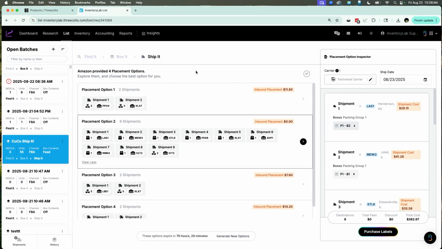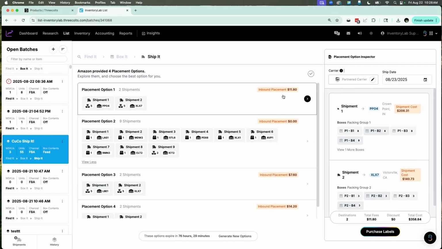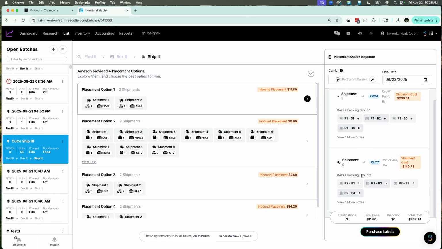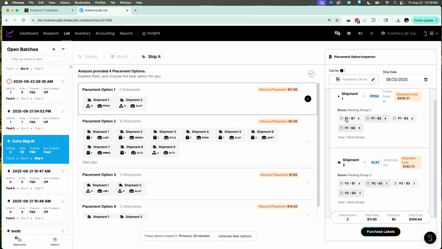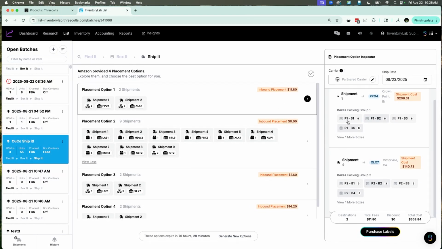All right, we are now at the box it stage. So you can see here that we have a few options for placements. We have placement option 1, which has an inbound placement fee of $11.80. We can see that there are 2 shipments with it, and we can see exactly which boxes are going into which shipment. So we have packing group 1 goes up here.